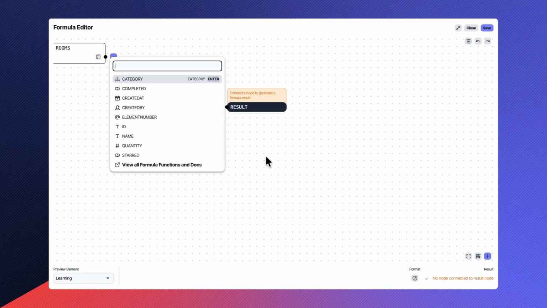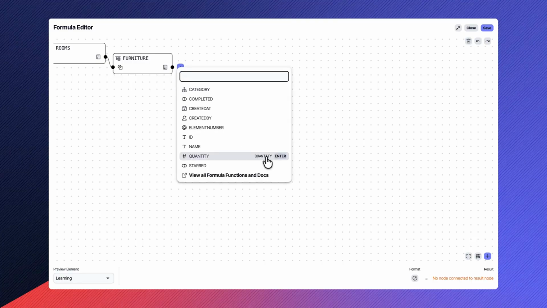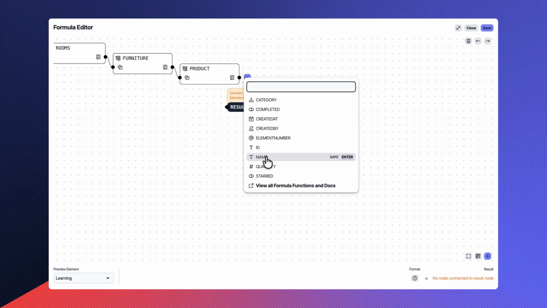And I'm going to grab the actual furniture here. So now I'm in each one of my rooms. In each room, I'm looking at the furniture instances themselves. I'm going to keep digging here, and we're going to go into each piece of furniture. We're going to look at the product that it's related to. And inside of the product, if I keep hitting enter, I'm going to grab the unit cost.